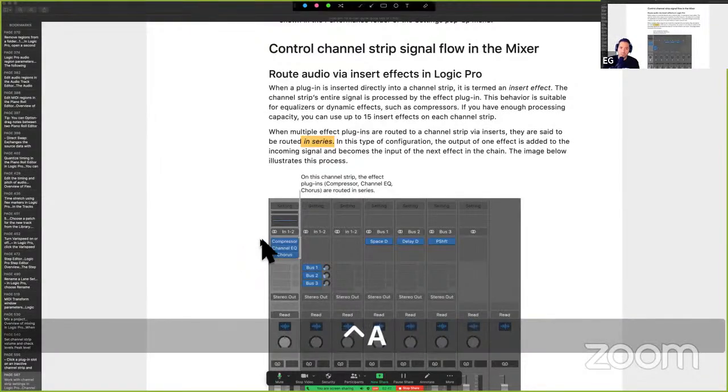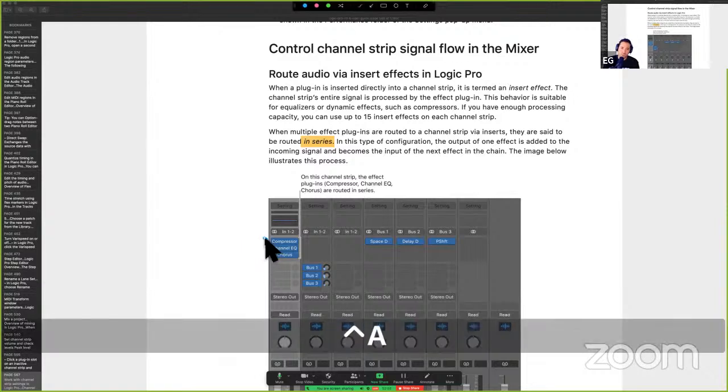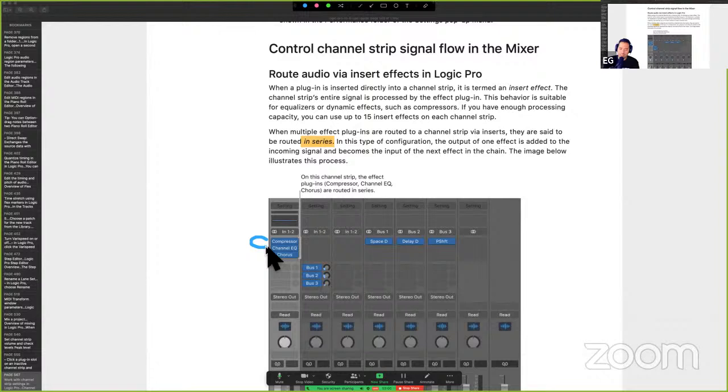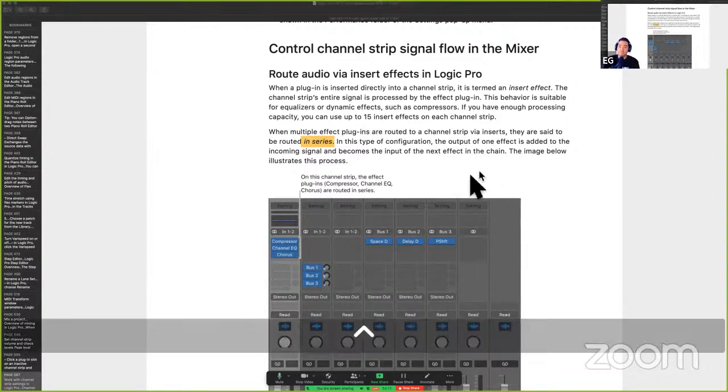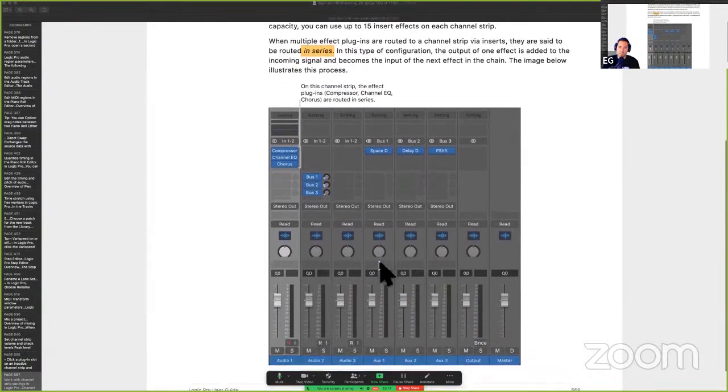So if the compression is very light, right, it's going to kind of hit the EQ a certain way, which in turn will hit the chorus a certain way. Conversely, if it's really hard, it's going to slam the EQ, and so you might have to apply more intense processing for desired results. And then after that, you're going to influence how that signal goes into the chorus. The image below illustrates this process.